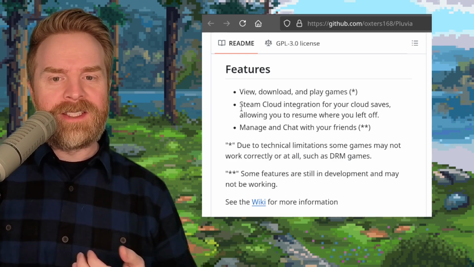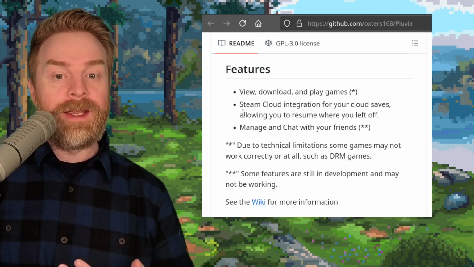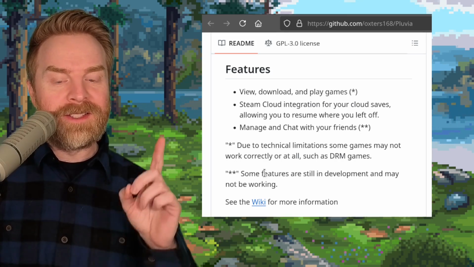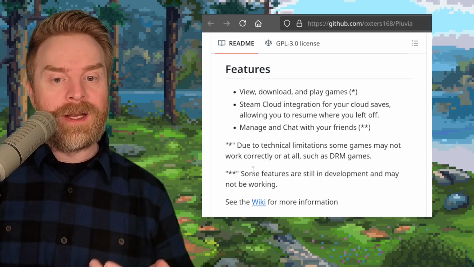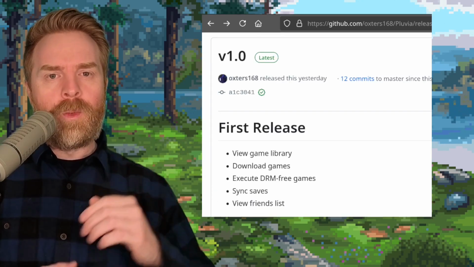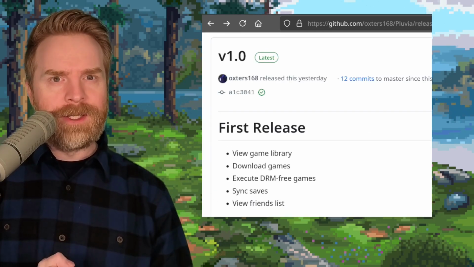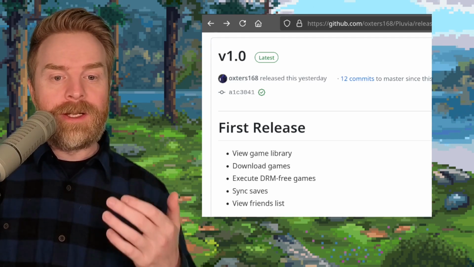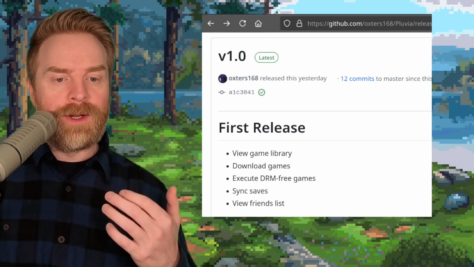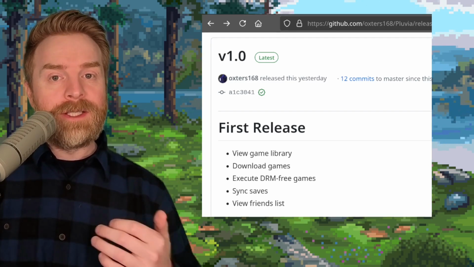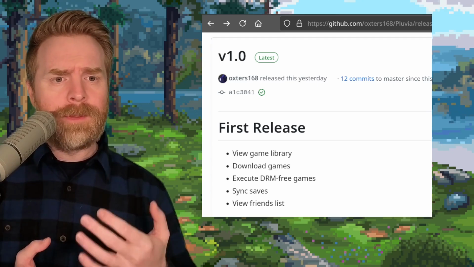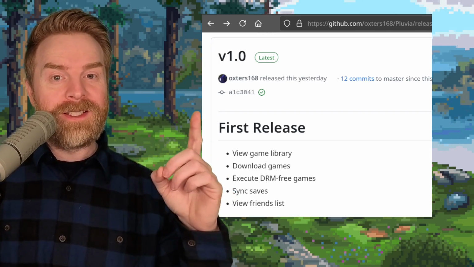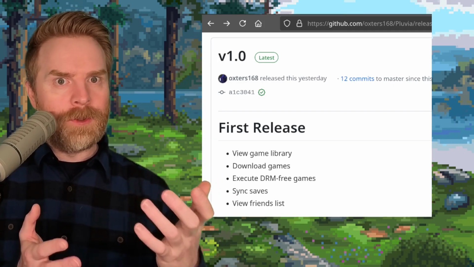Anyways, here they also say Steam Cloud integration for your cloud saves, allowing you to resume where you left off, and manage and chat with your friends. Some features are still in development and may not be working. So at the time of filming, version 1.0 is the first and latest release. And they say here you can view your game library, download games, execute DRM-free games, sync saves, and view friends list. Now, I don't know how often this will be updated. I'm hoping quite a bit here because this is just the first release. But at the same time, this is a pretty big step forward for unofficial Android Steam clients.